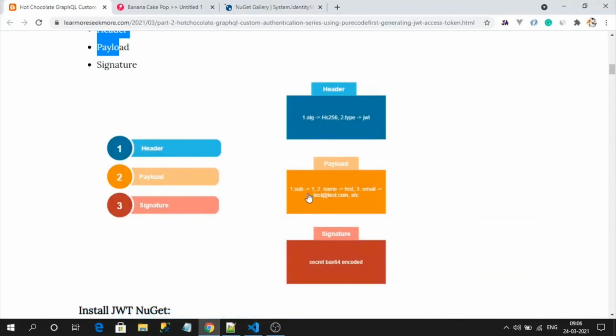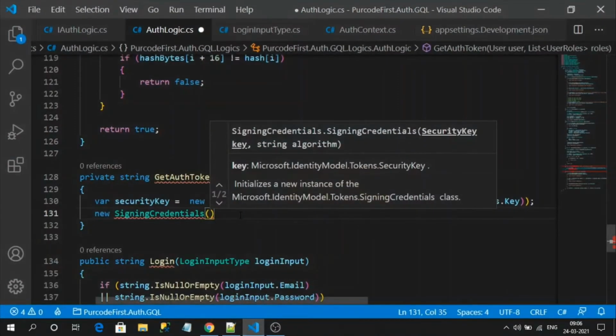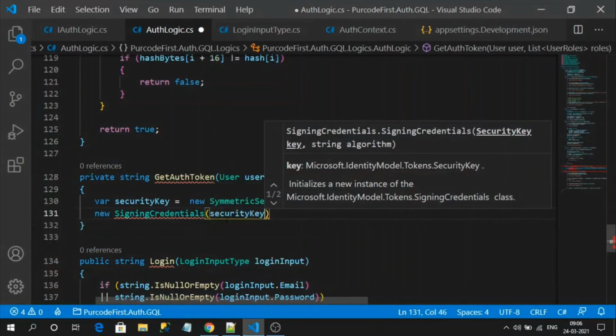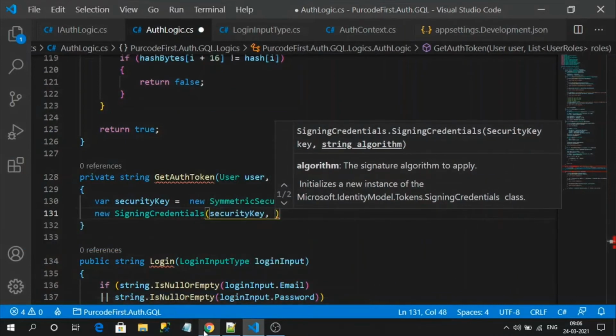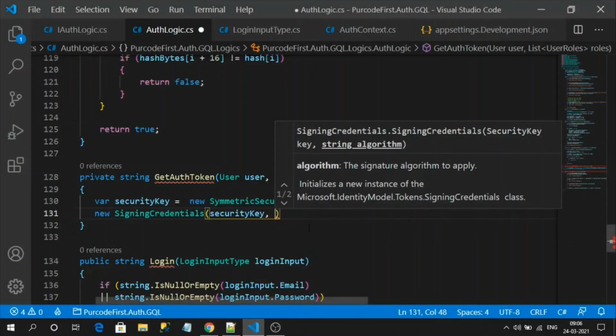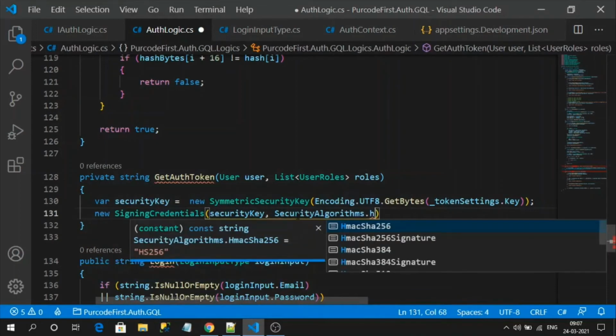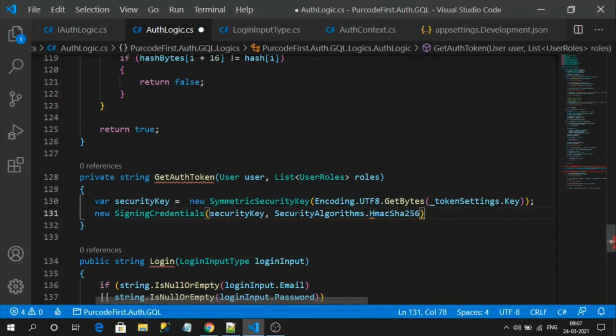Claims we will understand later. Now we can see the sign-in credentials take the security key and the algorithm we have specified in the header. We have to specify the algorithm, like SecurityAlgorithms dot, and here I am going to use HMAC SHA256. Now it will generate the sign-in credentials.